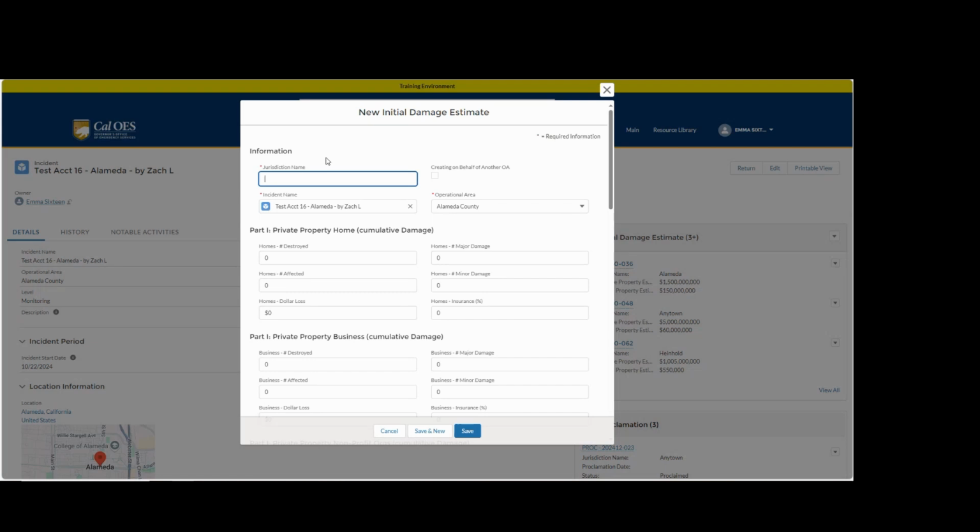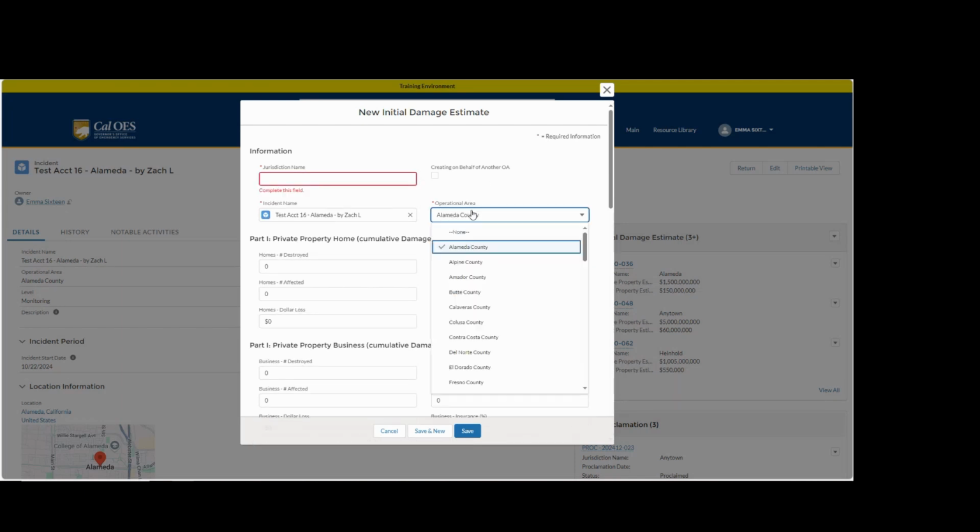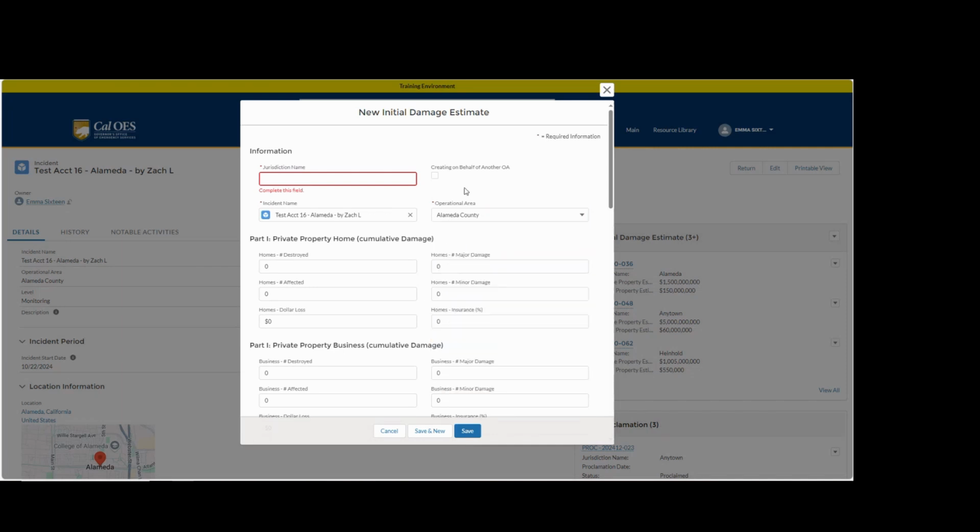Whatever jurisdiction is appropriate. So it might be the county, it might be a city, you might be doing it for one little enclave or something. I don't know. It's whatever's appropriate for you. That's what you put in here in jurisdiction. If you are being nice and helping out another OA, you would select their operational area, their county, and you would click creating on behalf of another OA. So that way you can help out if their internet's down or something like that, or they're swamped with people that are doing everything else. So go ahead and enter whatever jurisdiction you would like.